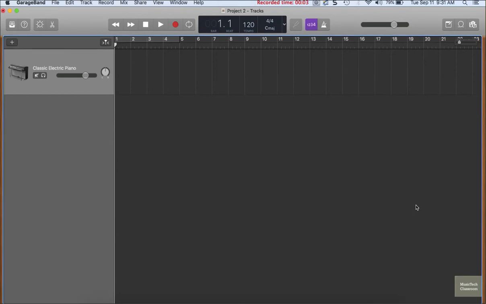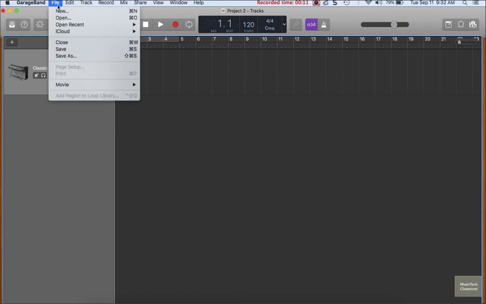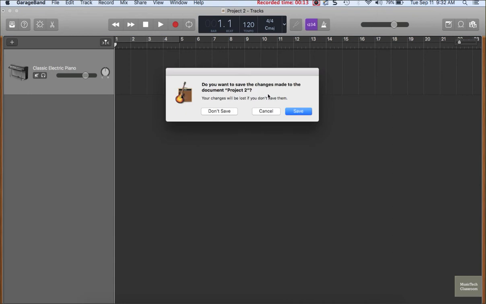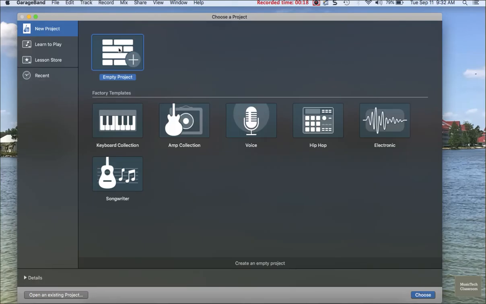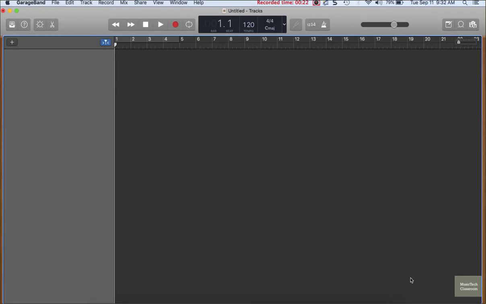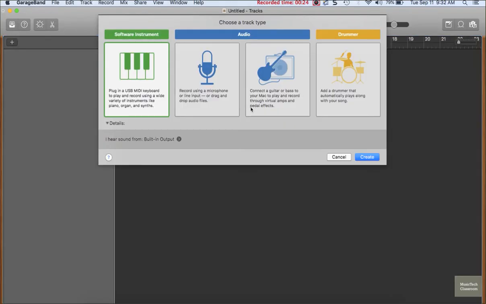I'm going to show you how to construct a very basic drum beat in GarageBand. To do that, you're going to need a new project. If you don't already have one open, you'd go to your File menu, you'd click on New, decide if you want to save that project or not, come to your next thing, Empty Project, choose, and this will bring you over to your new project window.